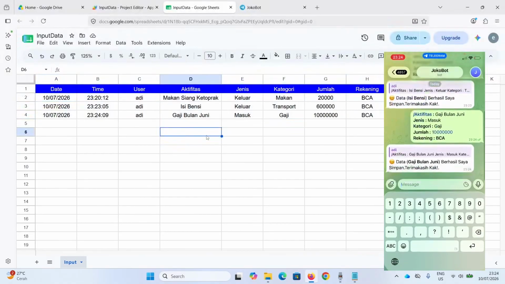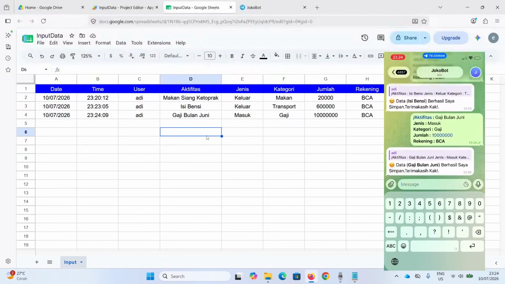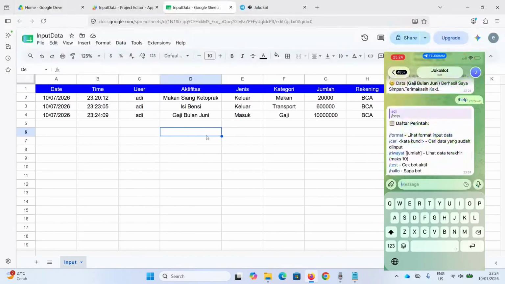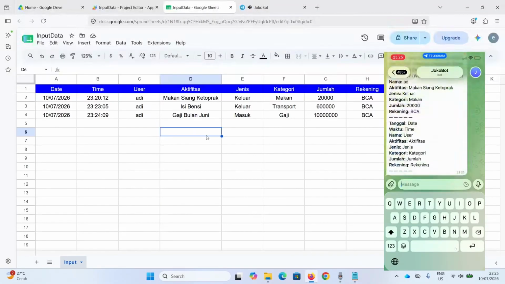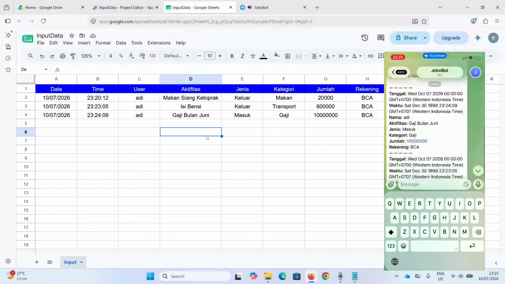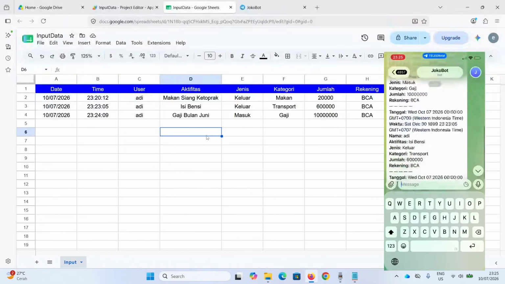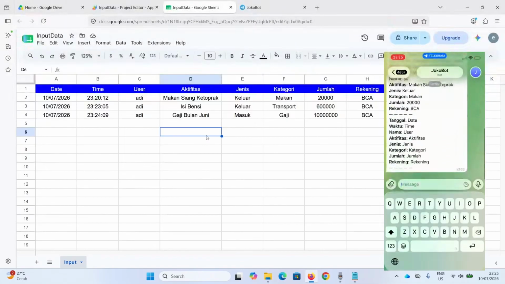Here, you can also request a report from Google Sheets. Here's how. We type /help. For example, if we want to choose history, just select history here. Then we will be sent the last 10 entries so you can check who made the input and what was entered into your Google Sheet.